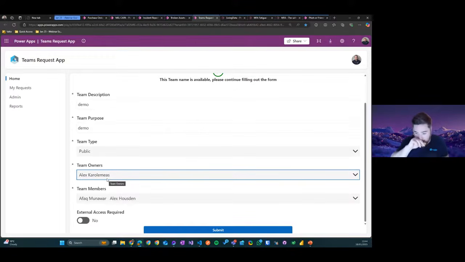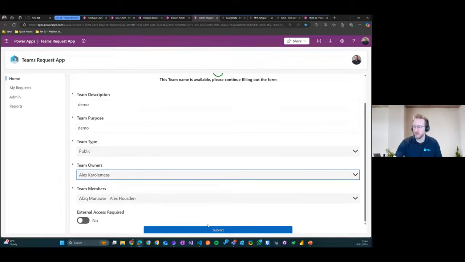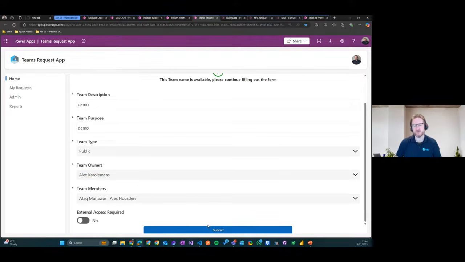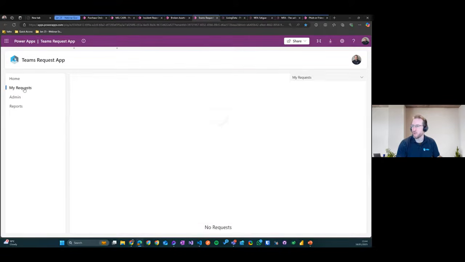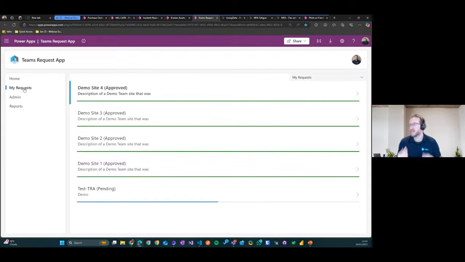100%. And with that, I've just filled out the form, and then we would hit submit, and that would push this request through the approval process. I'm not going to do that now because I think Alex has got enough requests going on at the moment. But what I will show you here is an example of what this would look like after it's been used. So I've been able to request demo site 1, 2, 3, 4. They've all been approved, but I asked for a test site to be provisioned, and that request is still pending.